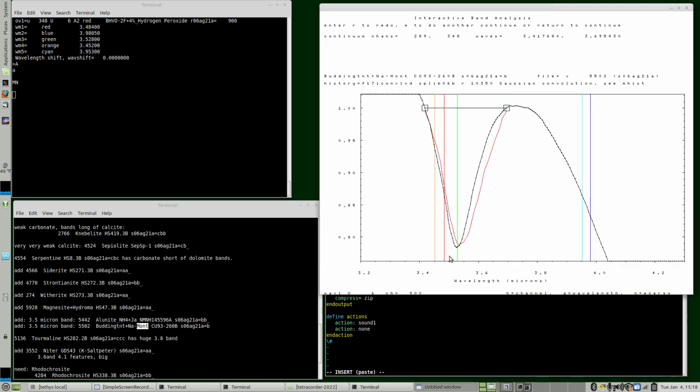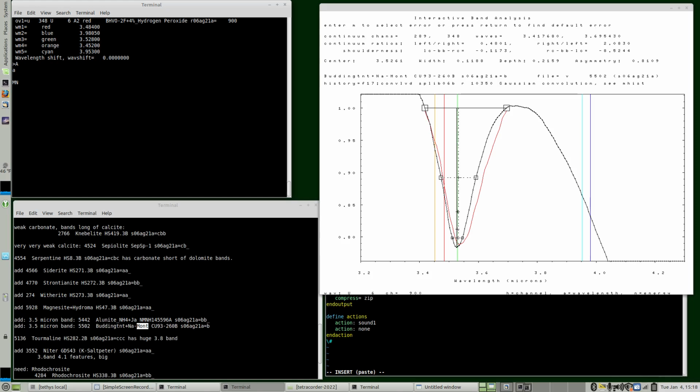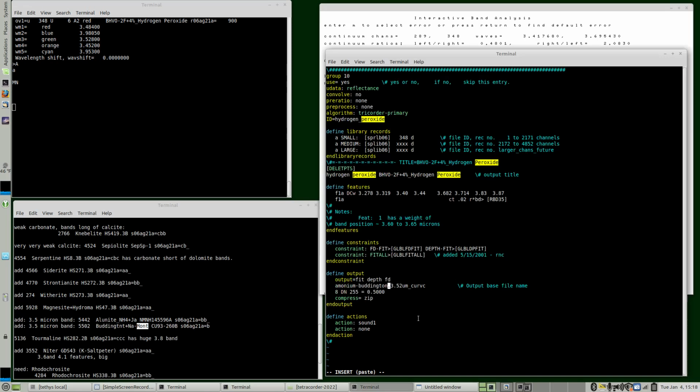And then let's look at the band position. So we didn't quite get that yet. So it's again 3.526. 3.52 is close enough. Okay, so we have that. Then let's come up here and change the ID to something like that.